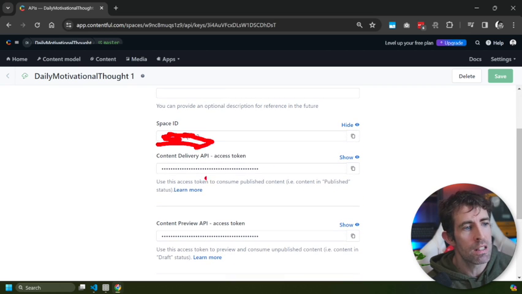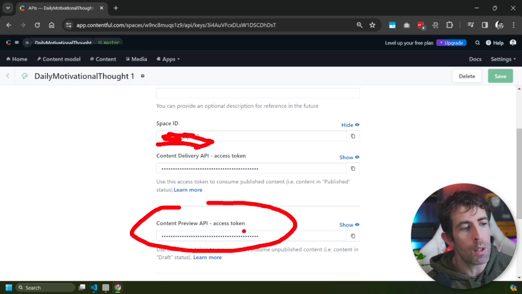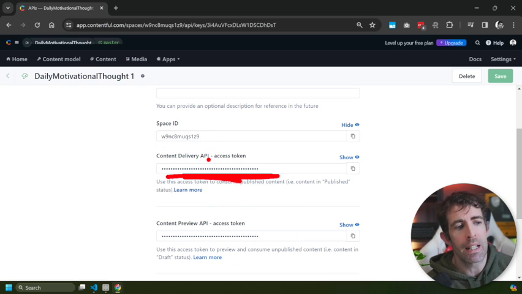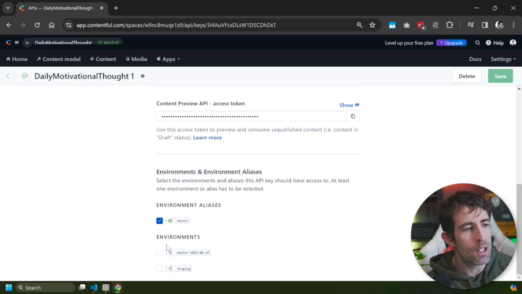We're going to need this. We've got a content preview API access token. You're going to need this within your websites. You're probably going to need this access token thing. And you also need to know the environment that you're working on, which is probably going to be master.